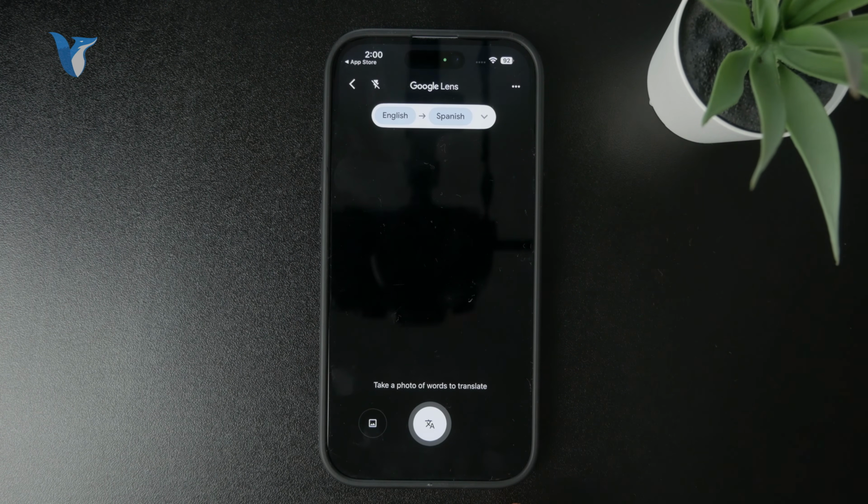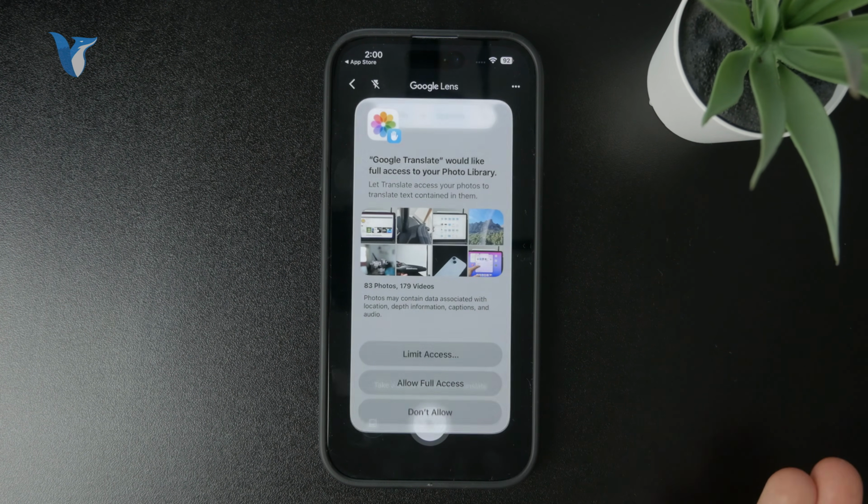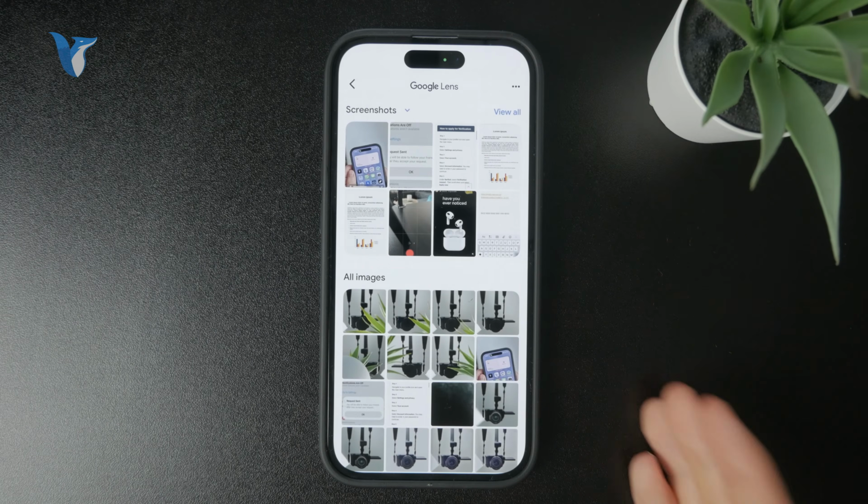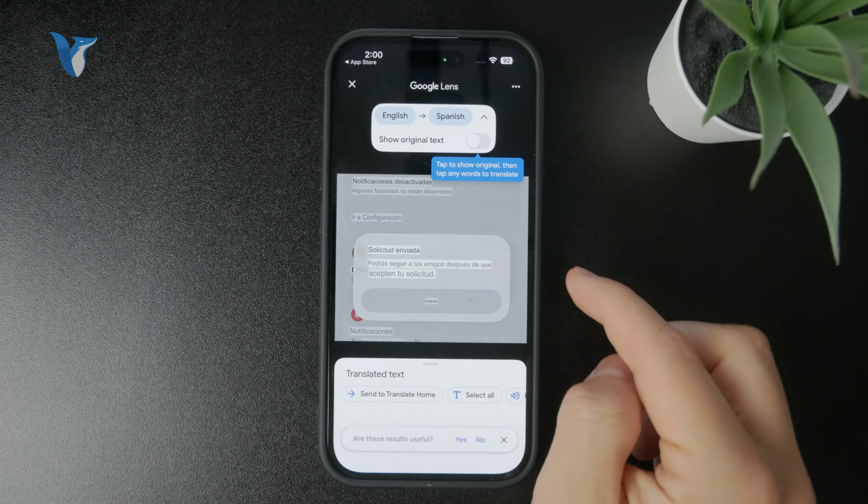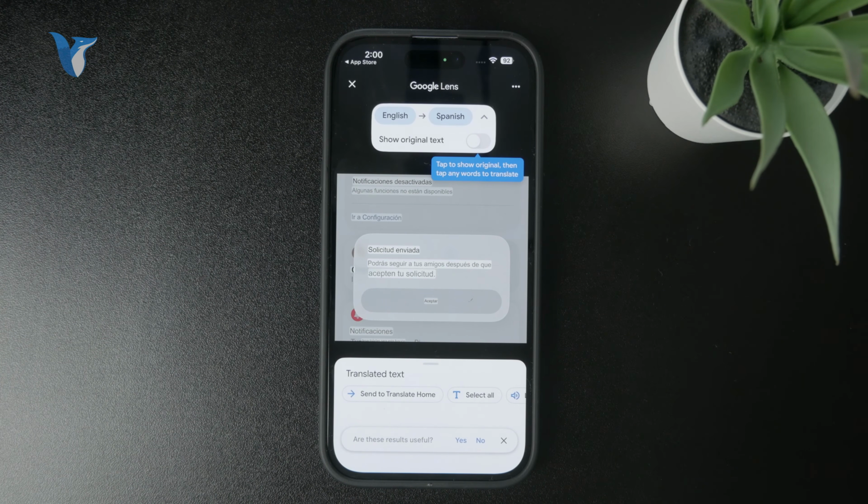Then at the bottom, we also have the camera button, which allows you to point your camera directly at some text and have it translated in real time, or capture the photo and choose the text you want to translate. Very useful. And also you can upload your pictures from the gallery and have the text on those pictures be translated. So again, very useful stuff.